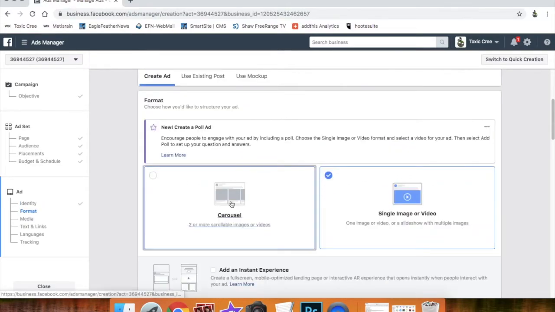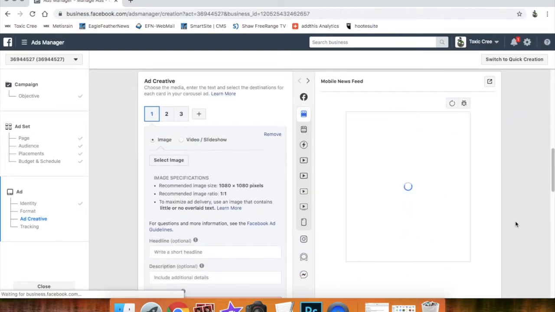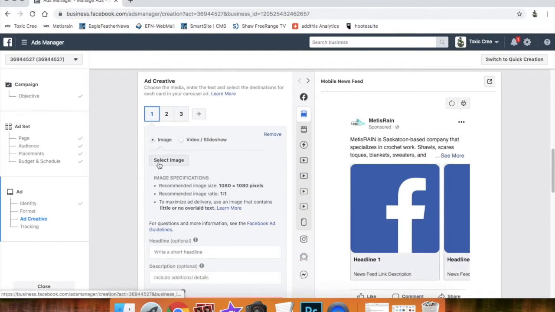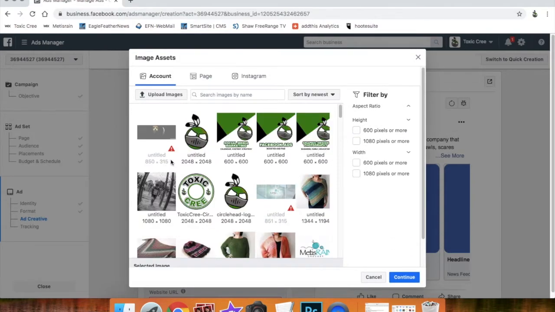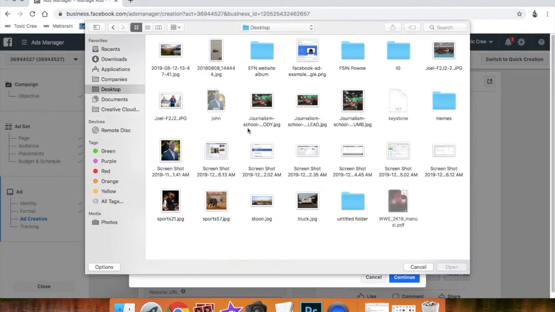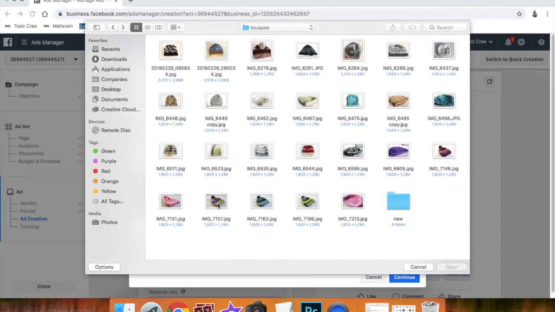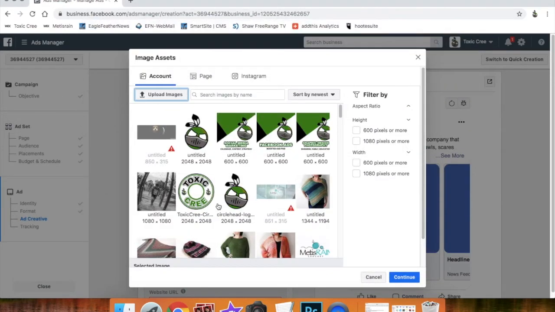Okay, today we're going to do a carousel ad because the company that I'm creating an ad for has more than one product. They have scarves, shawls, miscellaneous stuff, toques. I'm going to try and include all that into this one post. So this is how you basically upload the images. You can either upload it from the list you have there, or you can upload it from your computer. And it's a very simple process.